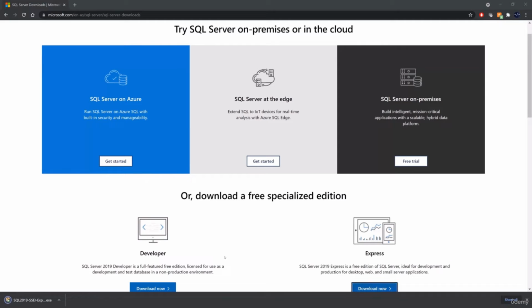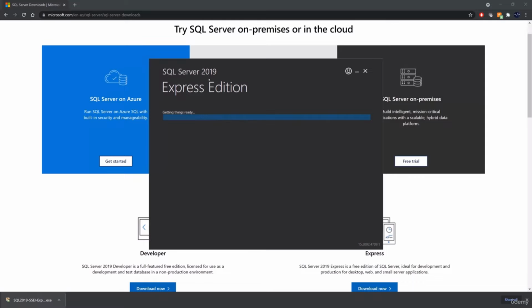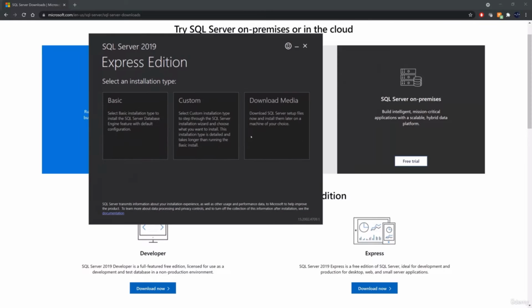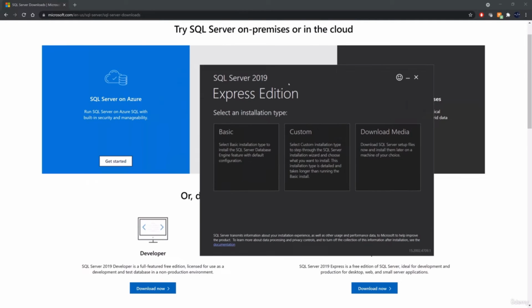So when you click download now, you will get an installer file which you can launch immediately, and you might get prompted by your machine like I just did. But this is what that installation looks like. So you have basic, custom, and download. Now I'm using Express because the setup is easy and it's very easy to maneuver with.